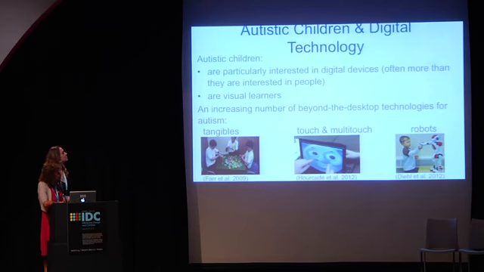So, actually, it seems that autistic children are quite attracted by digital interactive technology. They are interested in digital devices, in activities which are mediated by a digital device, often more than they are interested in people. And the second aspect is that they are visual learners, so they learn better through images or visual stimuli.